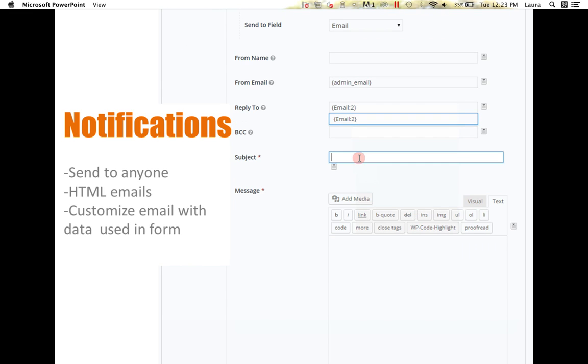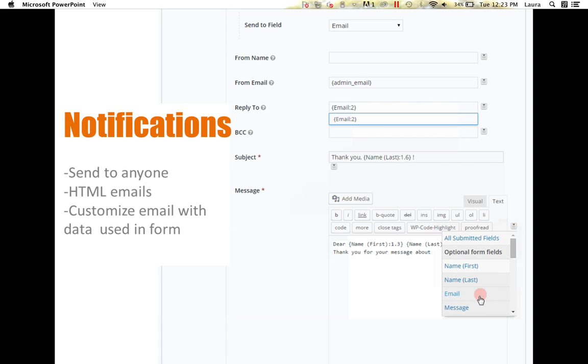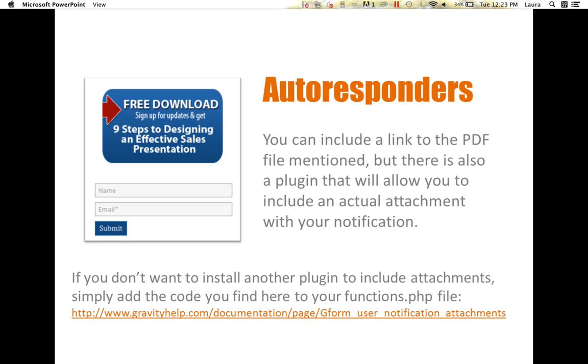Those entries will also be kept in the back, so at any time you can look over whatever entries you've had in the past. They're all going to be there. So besides the admin email, you can also set up an email to be sent to anyone that you want through CC, BCC, however you want to do it. You can customize these emails with HTML. You can also customize them with the data that they've submitted in your form. So this makes a great option for autoresponders.